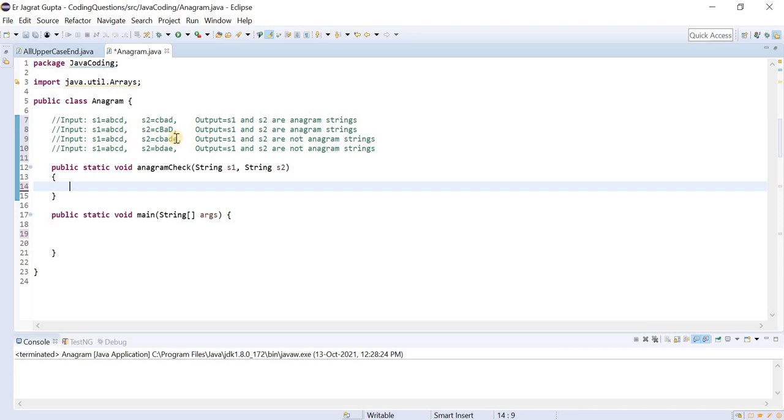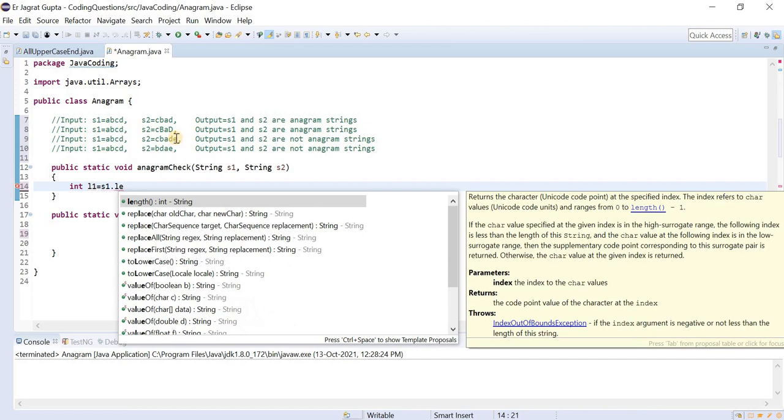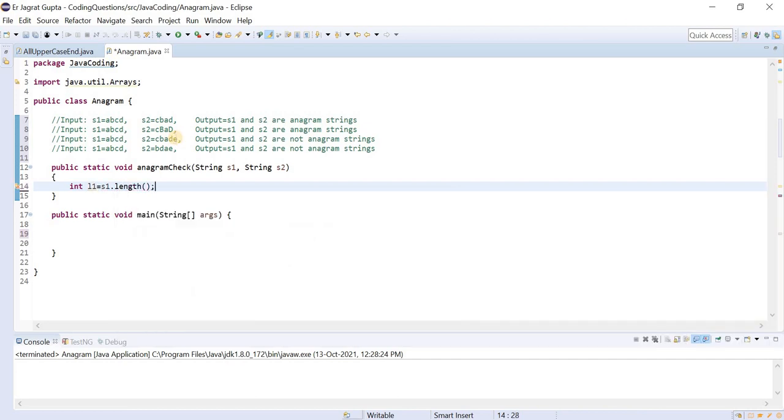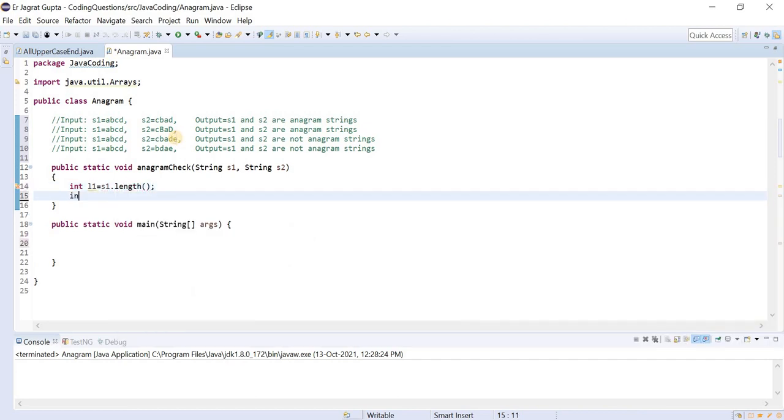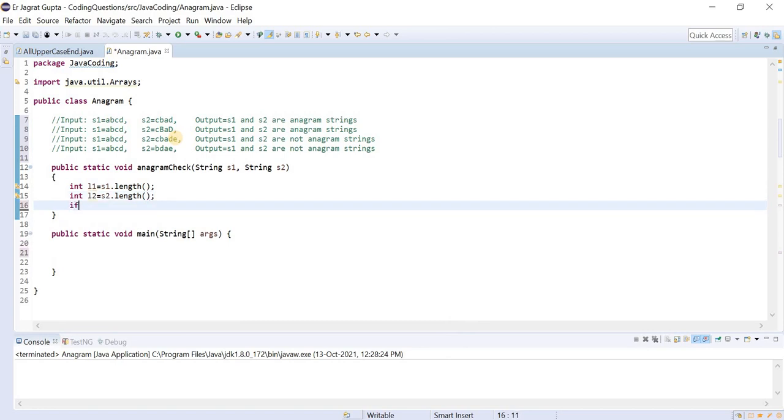Let's start here. Firstly I will find the length of the first string. We already know the method, the length method. So this is the length for the first string and this is the length for the second string, like this. Now I will apply the if condition: if L1 is not equal to L2, like this.